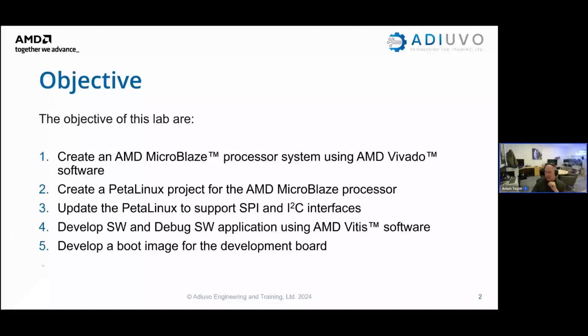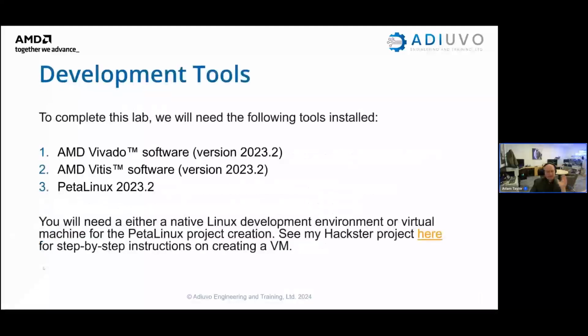So when it comes to doing this, like I said, I'm using Vivado 2023.2 in this, and I'm using the same version across all of the tools: the Vivado, the Vitis, and the PetaLinux that we're running.